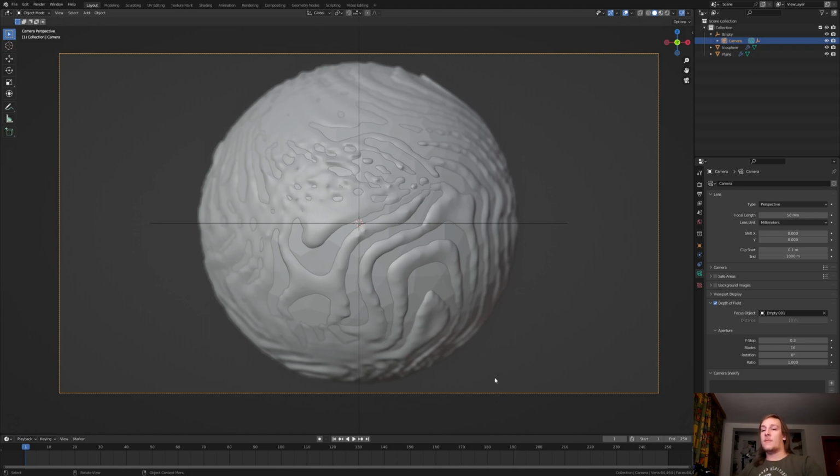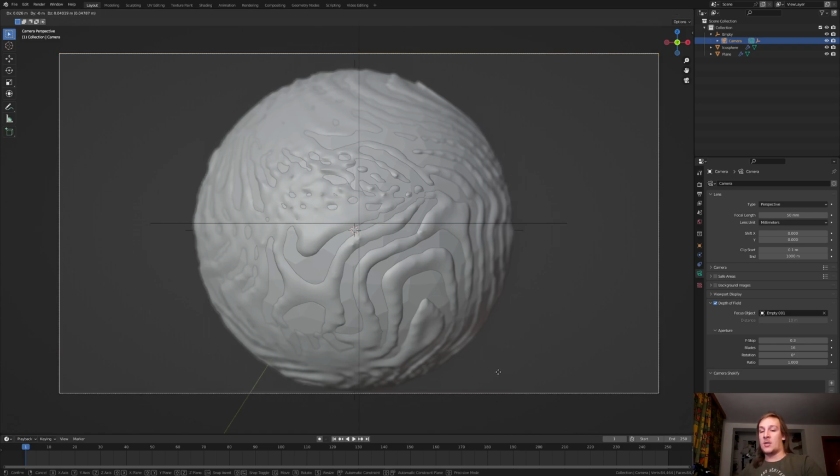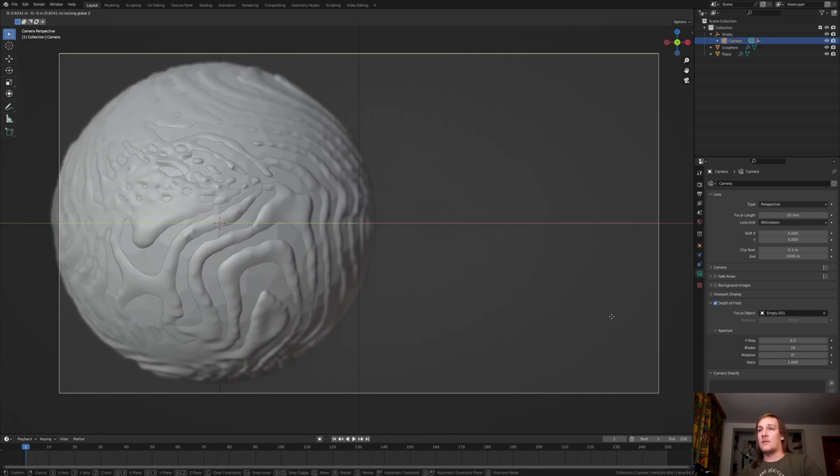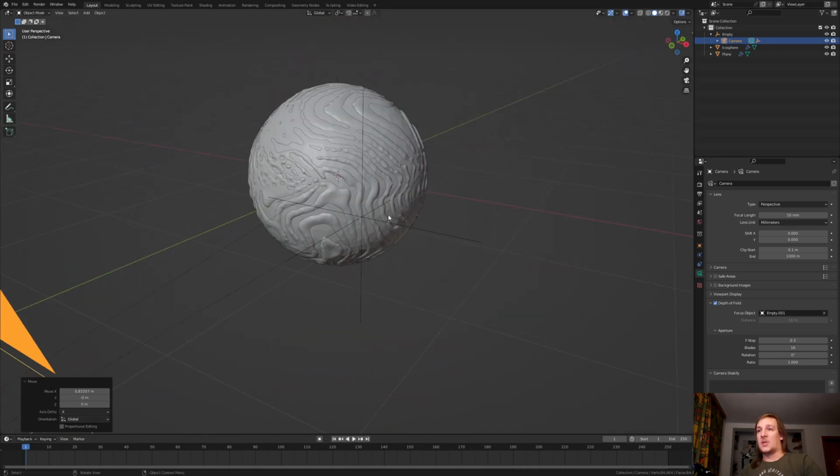This looks fine now, but as you can see, if we press G and Shift Z, for example, with the camera selected, the empty will stay here, and we don't want that. So let's press Ctrl Z.